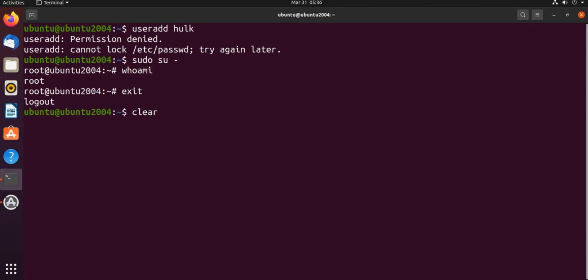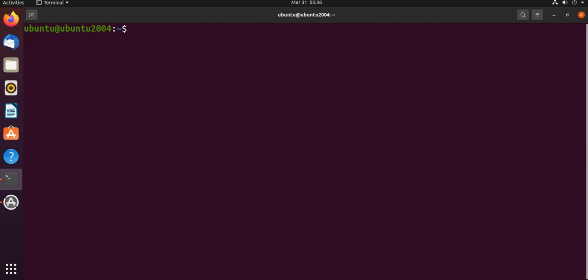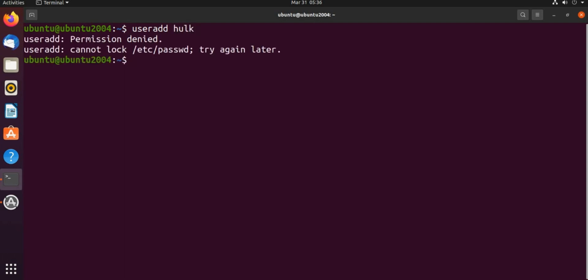So I'm now in as a regular user. Previously we ran useradd Hulk, but permission was denied because a regular user can't create users in the operating system. So how do we do that? We can add sudo, which means super user do, then useradd Hulk. Alright, so I'm going to hit enter.